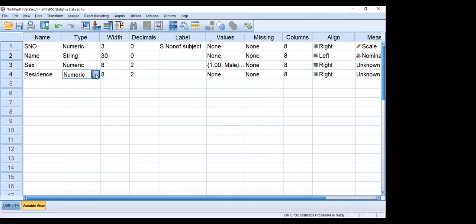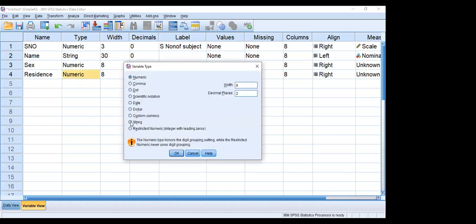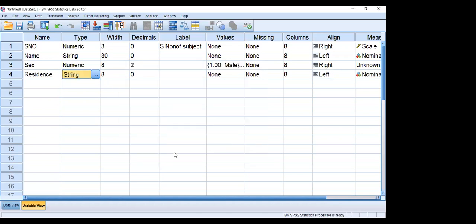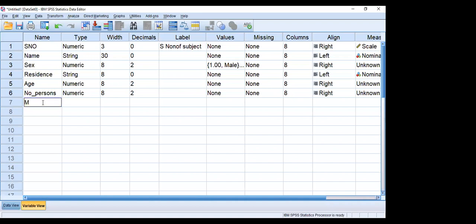So this we express as string length. U for urban area, R for rural. Next is age of the person. Okay, then suppose we want to find the per capita income of this subject. So we have noted the number of persons in the household. And monthly income.